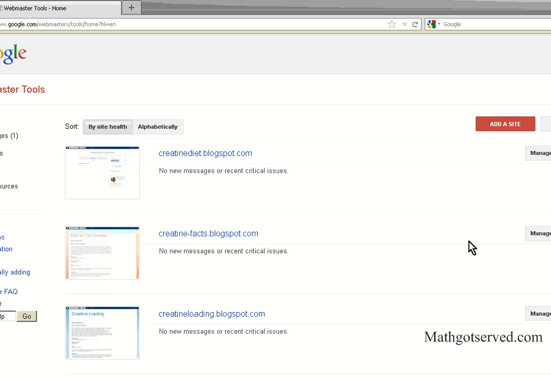Okay, so I just logged into my Webmaster Tools account using my login credentials for Blogger. Now what I'm going to do, I want to create a sitemap for this particular site. I can have multiple sites I created within Blogger, but I want to actually submit a sitemap for this first link right here.